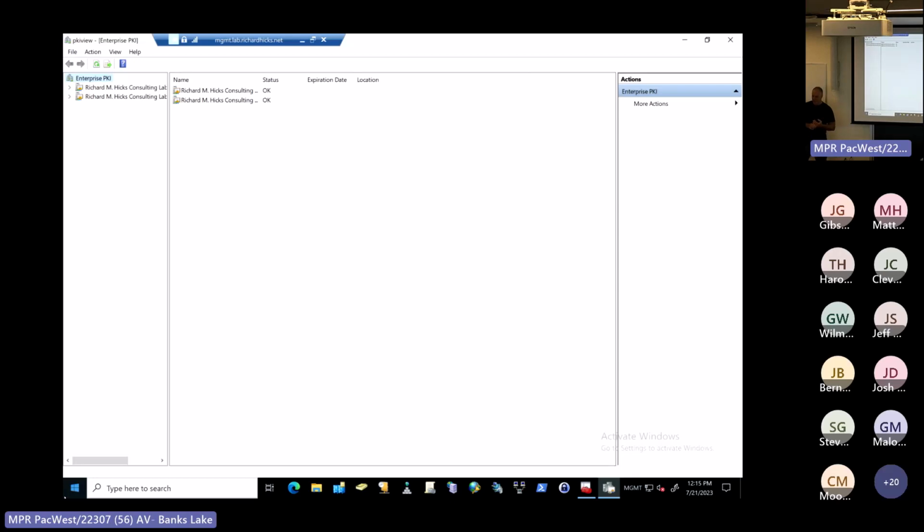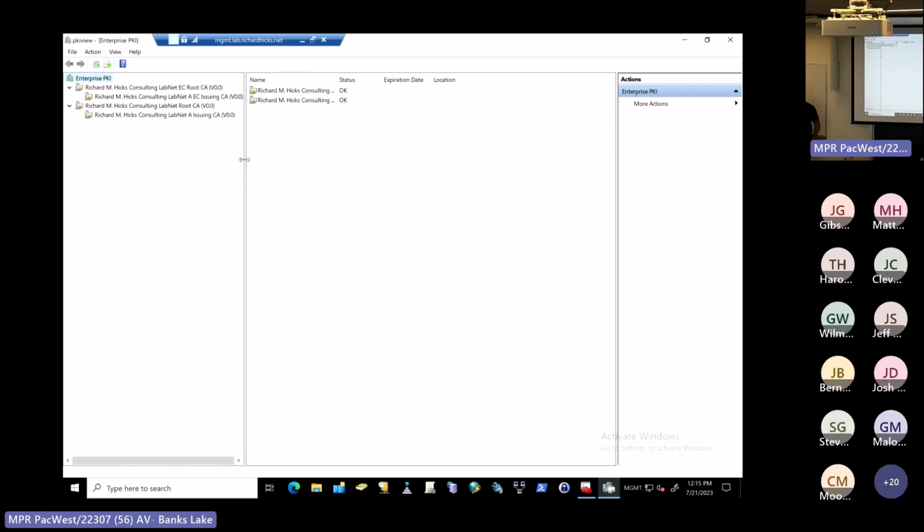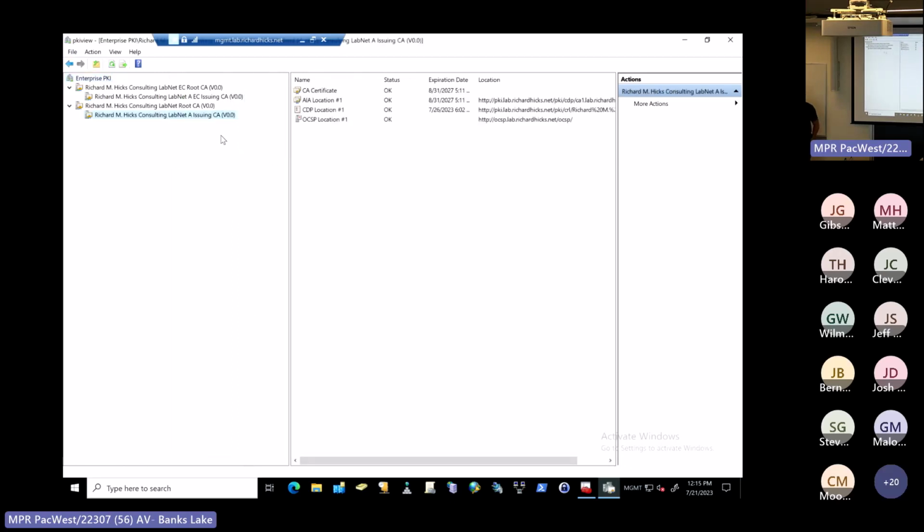So pkiview.msc. I have an ulterior motive for using this method, and I'll explain it to you in a second. But bottom line is that once you come in here, you will see one or more issuing CAs, or CA hierarchies, I should say. I have two in my lab. They're for two different things. The one I'm interested in right now is my RSA, or standard issuing CA. And this is the root CA, and this is the issuing CA. I might have multiple issuing CAs below that. But bottom line is I need to go here to the root, and if you'll notice, there's a CA certificate.